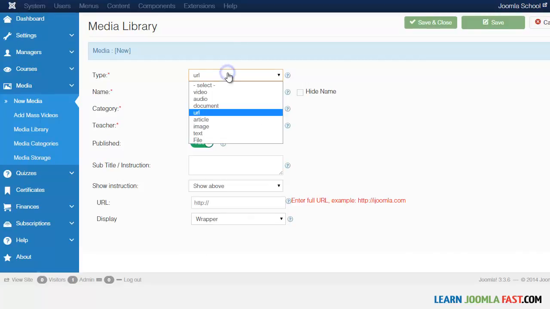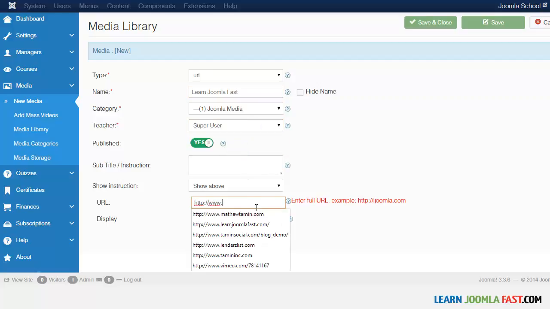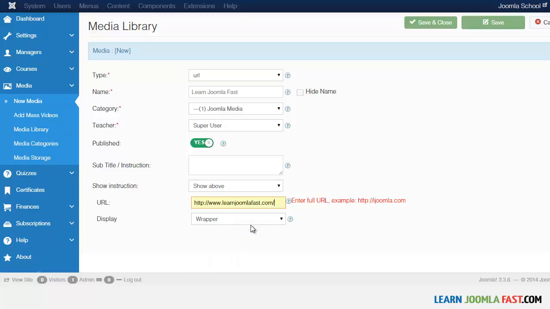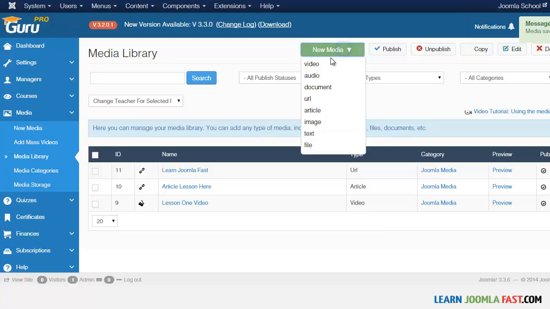I'm adding a URL, so this is going to take us to a website. And then the display type here, how do you want it to display? Do you want it to be as a link, or do you want it to be as a wrapper? So I'm just going to put it to be as a link and then save and close. And then let's see what else we want to add here. We can add text.